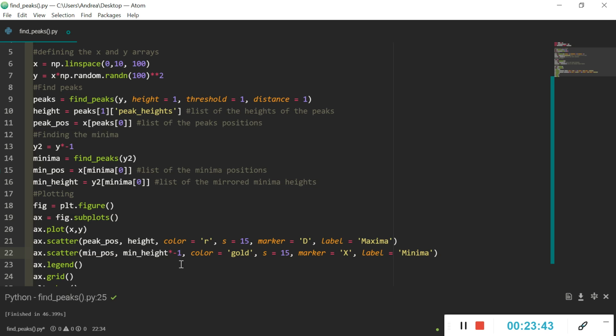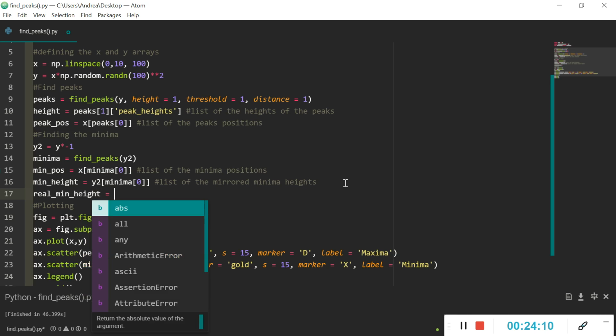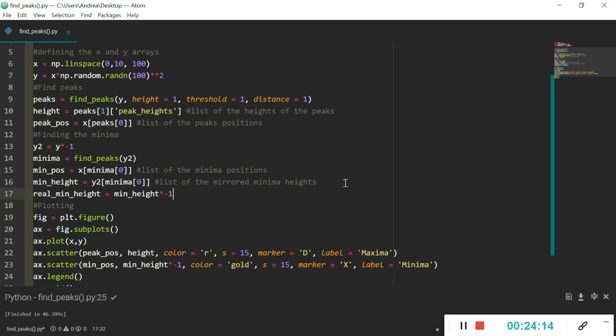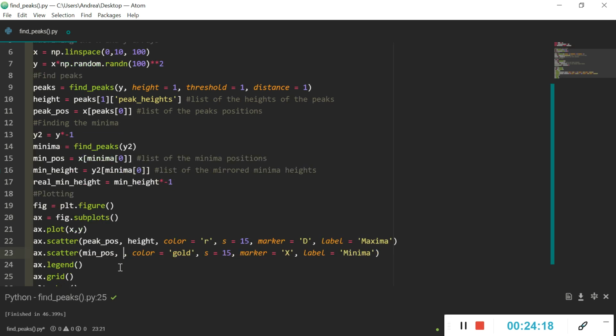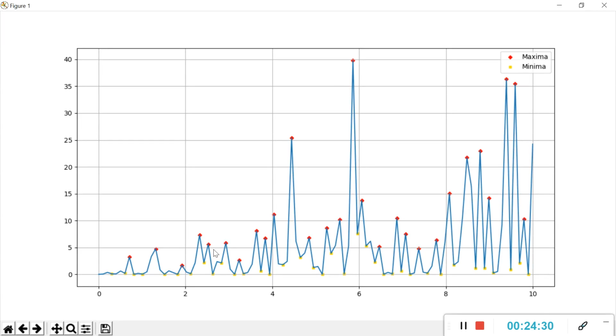Or if you wanted to make a clearer thing, we could just define another array which will be called, let's say, actual or real min height, and let's do this: real min height, and it will be equal to min height times -1, which is more straightforward. And then here we just use real min height. Now it should be good. Let's see. Perfect. As you can see, now we have all the maxima correctly determined, and then also all the minima here. So that was it, maxima and minima.